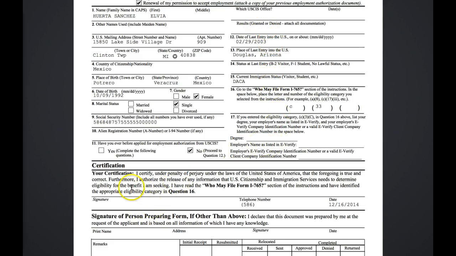Now down here, we are on number 15. We go back again, and this is right here, current immigration status. Were you a visitor, a student? I put DACA because that's my current status.